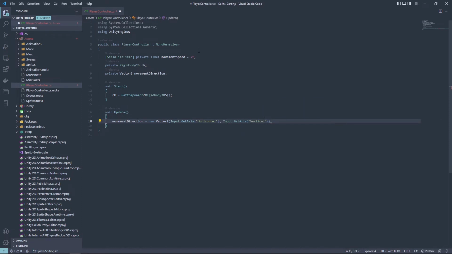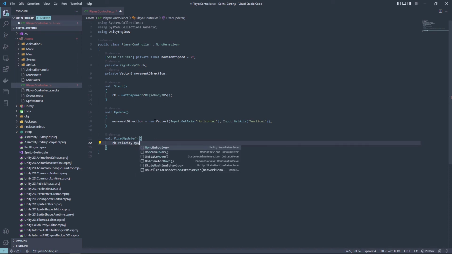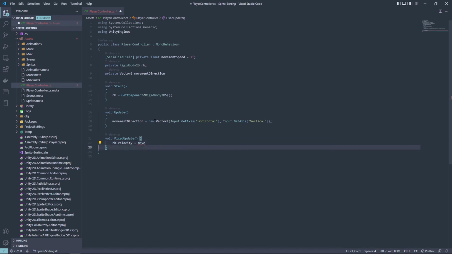Now that we have the movement direction, we can actually start using that value to move the player in the direction we want. We do the reading of user input in the Update function, but all physics-based actions should take place in the FixedUpdate. So what we're going to do here is add a FixedUpdate method. Then we want to apply that movement direction to the rigid body. So I'm going to change the rigid body's velocity. I'm going to do rb.velocity, and I'm going to set it equal to the movement direction multiplied by a movement speed so that we can control how fast the player moves.